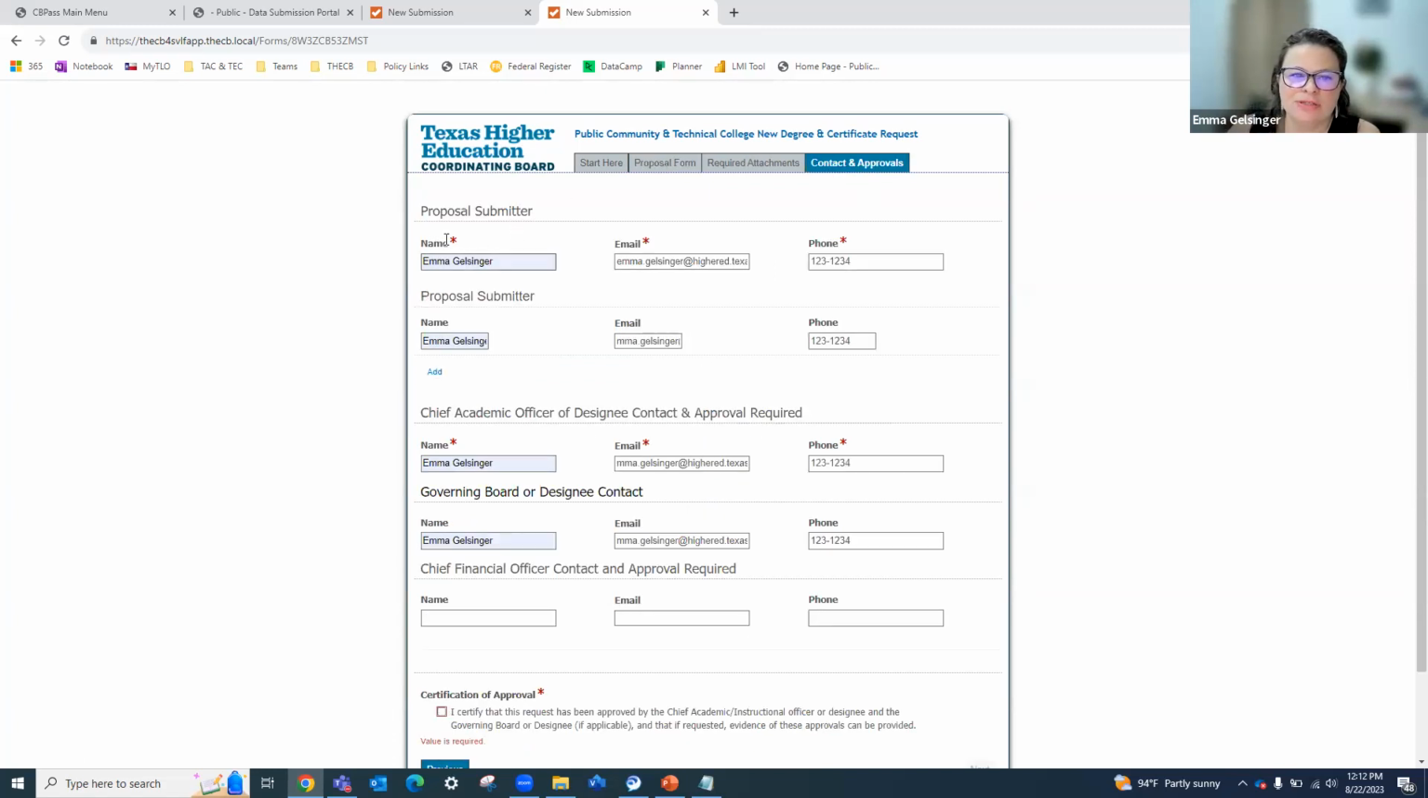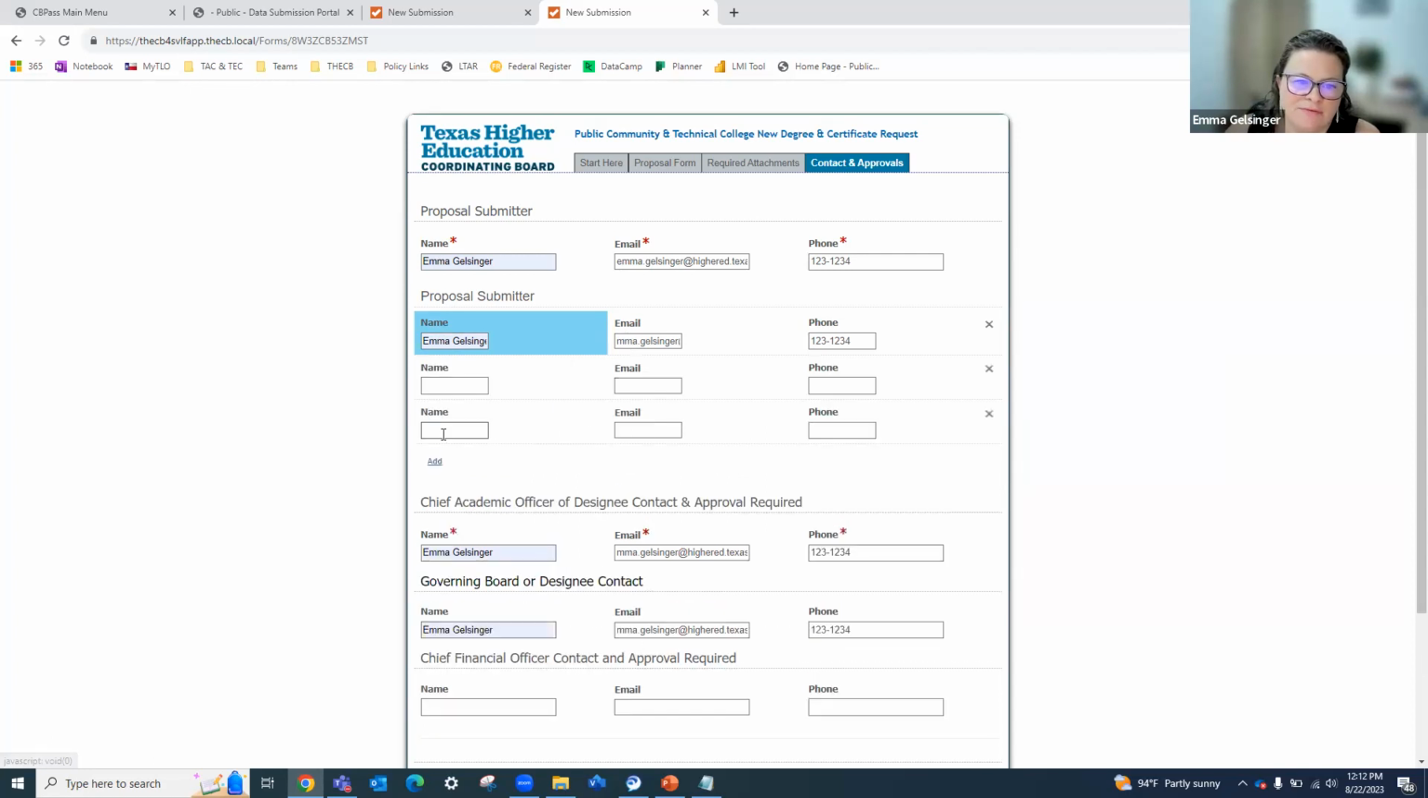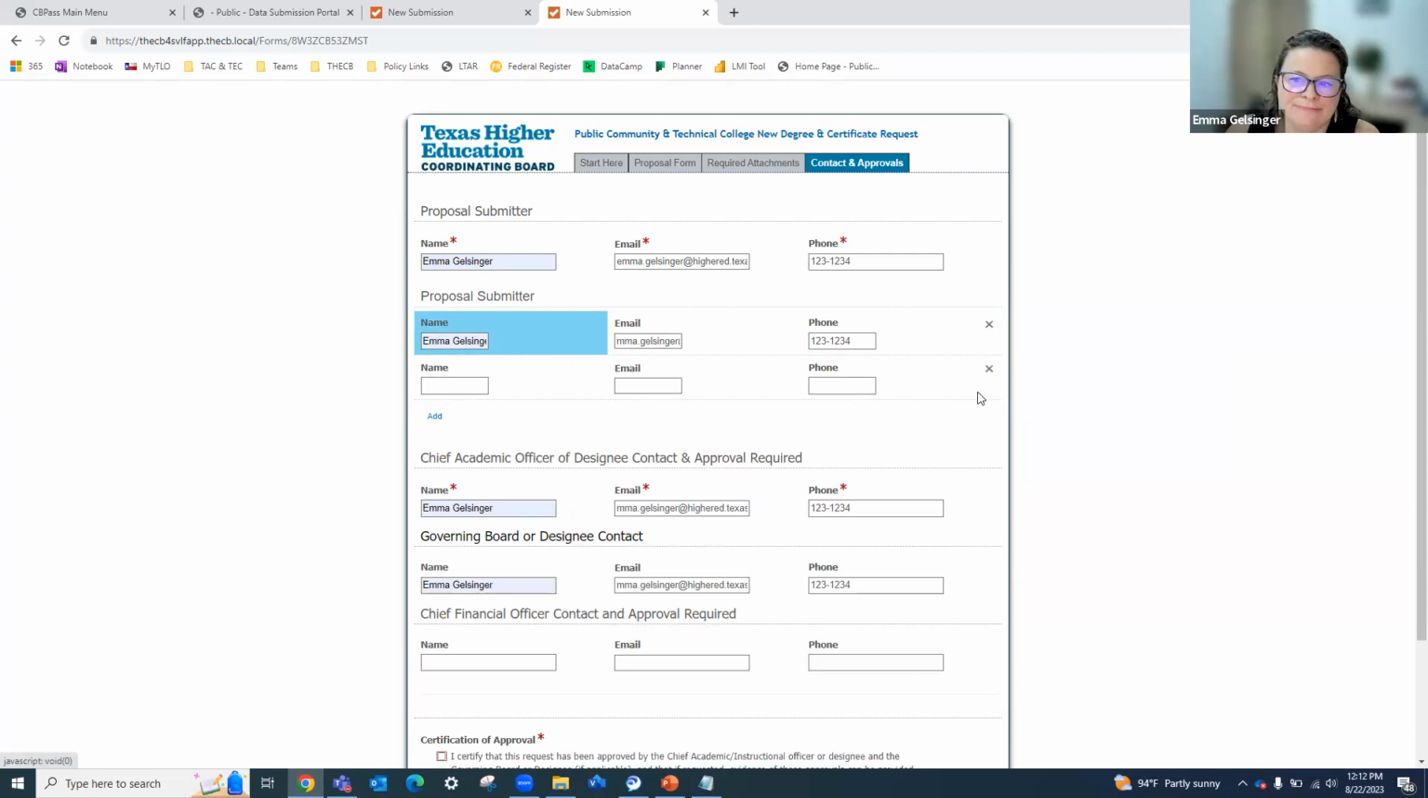Contacts and approvals, proposal submitter, that's you, whoever is submitting the form online. This should actually say proposal contact. We will fix that. So maybe this is a department head, a dean, whoever is really in charge of developing the proposal that can answer questions about it. If you want more than one person here, our institutions ask that we have the ability to add others.